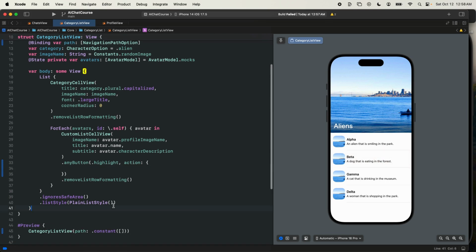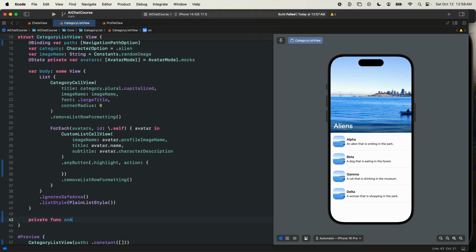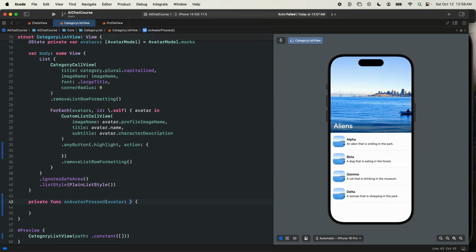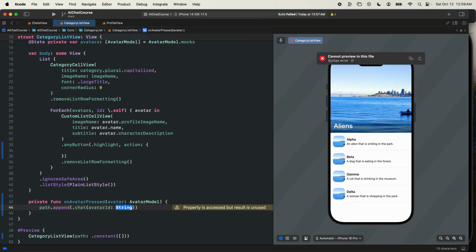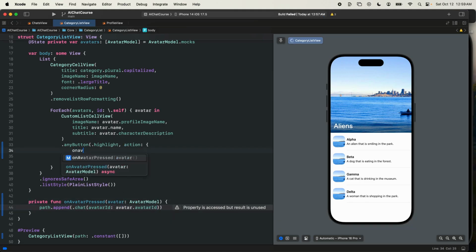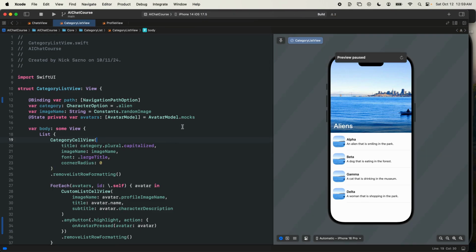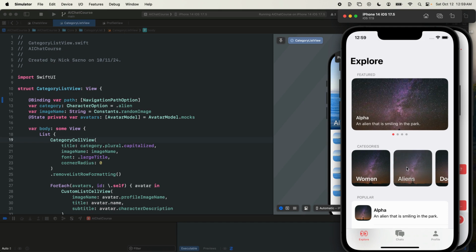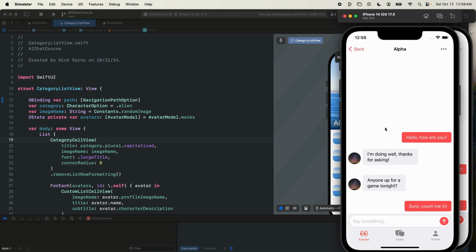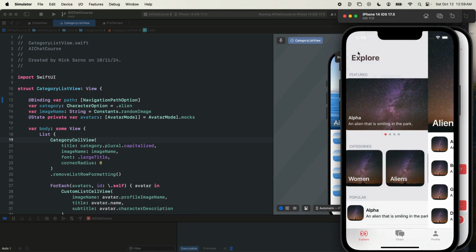And then we'll create a function, private func onAvatarPressed. We'll pass in the avatar of type AvatarModel, and then we'll call path.append.chat, and we'll pass in the avatar.id, avatar ID. onAvatarPressed, pass in the avatar that we're looping on. So it's not going to work in the preview yet because we are not binding to it, but if I build and run to a simulator, I think it is going to work. Let's go into the alien screen and let's click on beta. And now we are in our chat view. This is great. Great job.